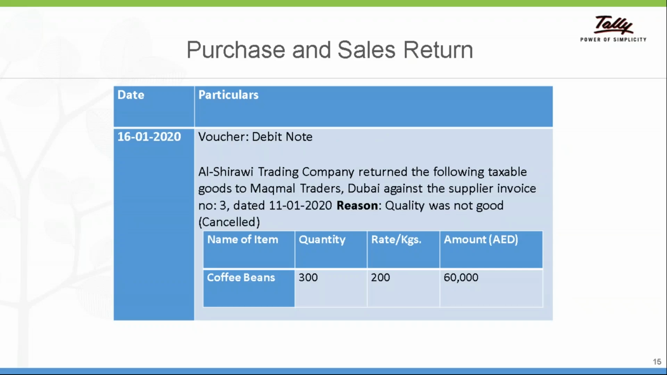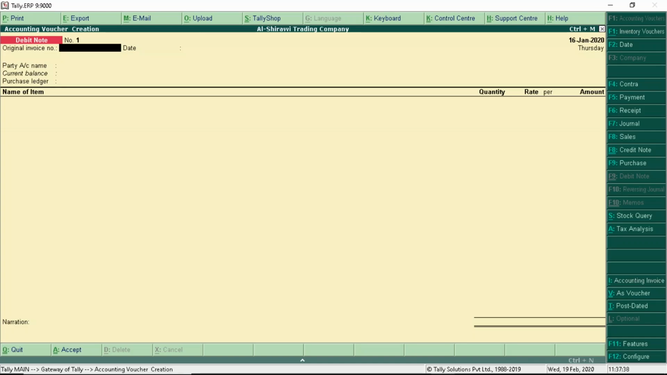So as per this illustration, the debit note is recorded as on 16th Jan. Al Sharawi Trading Company returned the following taxable goods to Makmal Traders, Dubai against the supplier invoice number 3. The reason was quality was not good, so hence they have cancelled this purchase. Here we will provide the original invoice number as 3. So against this invoice, we are going to record the debit note transaction.